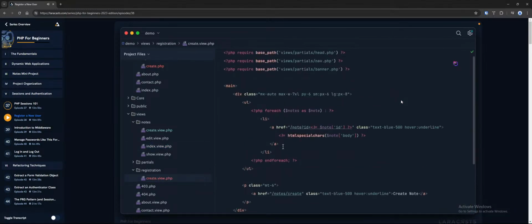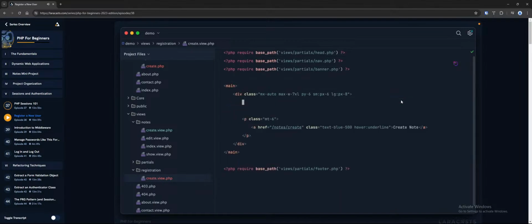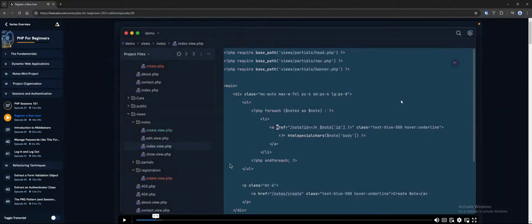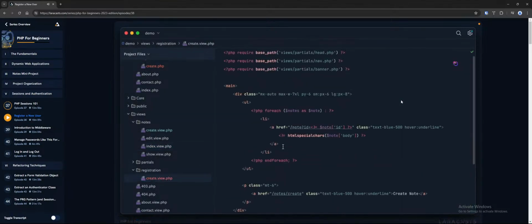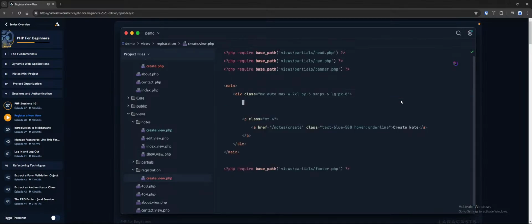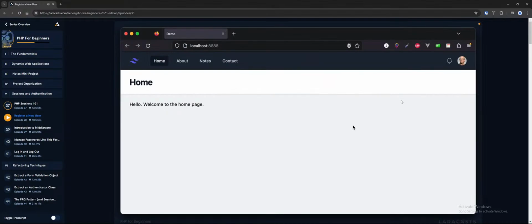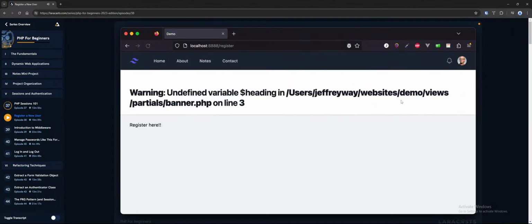All right, and then just to save myself a little time, why don't we grab some of this, and then we can replace it all with register here, something like that. All right, let's have a look in the browser. So here's the home page, and I don't yet have a link to register. We will probably put it right up here. But for now, if I manually visit that URI, all right, it works. Now, of course, in this case, I get a warning because we haven't yet provided a heading variable, but sure enough, we are loading this page.